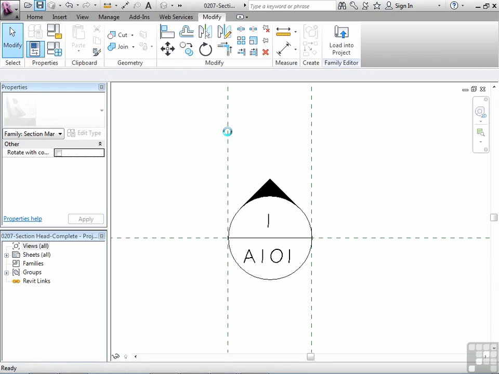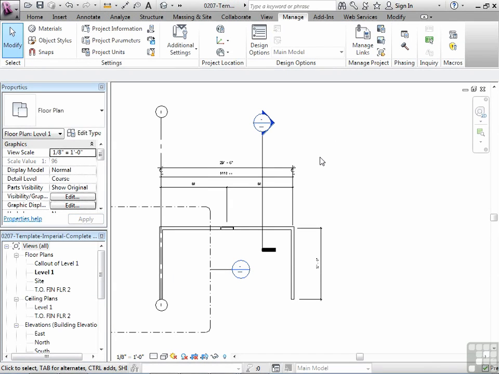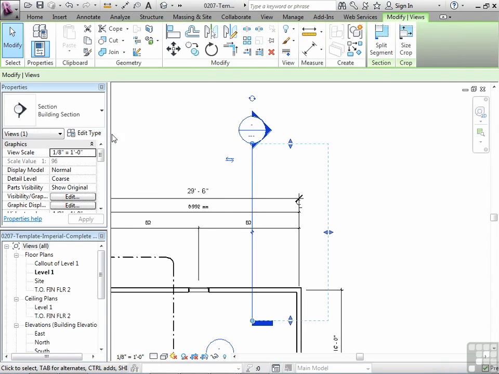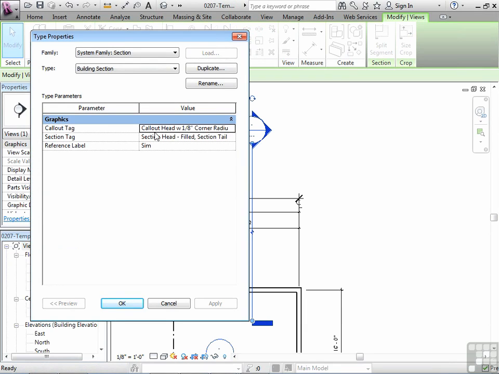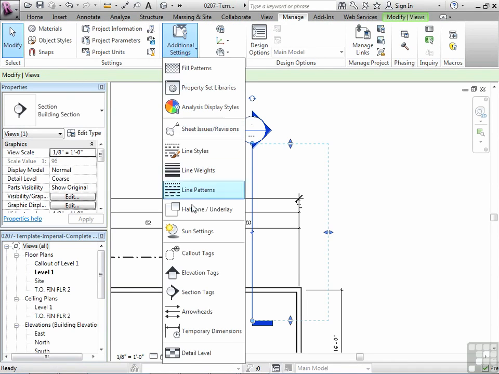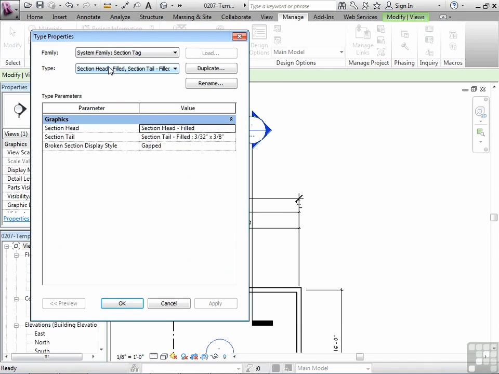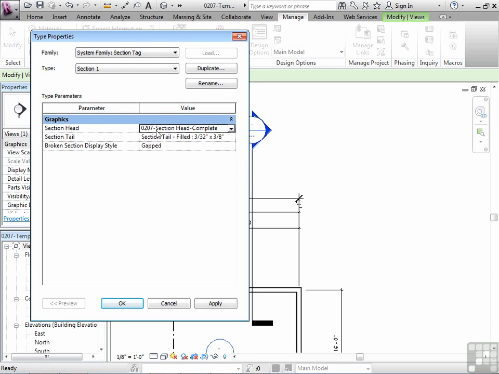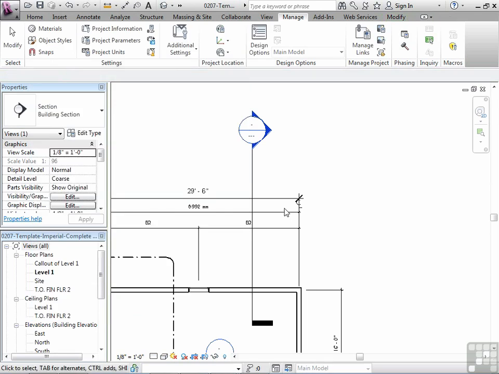Let's save that as complete, and let's click on Load into Project. It's not there yet, so what we're going to have to do is just click on this section mark, and let's go into Edit Type. This is usually where people get thrown off because they don't see it here either. It's one more step in. So remember when we went to Manage, Additional Settings, Section Heads, we made sort of an overarching style called Section 1. Under that, we can say it's our new style, which is 0207. All right, then we say OK to that.